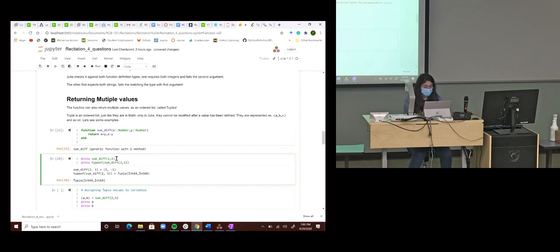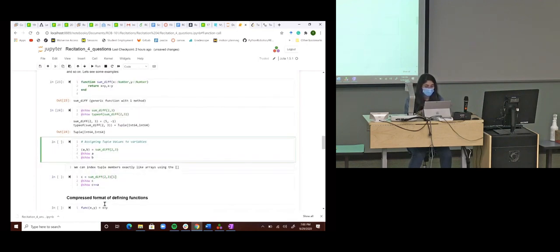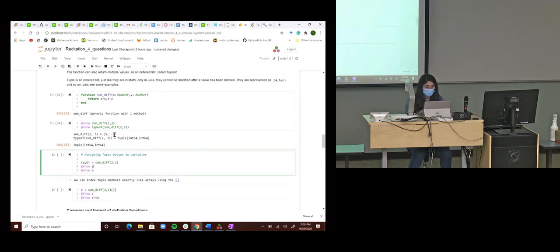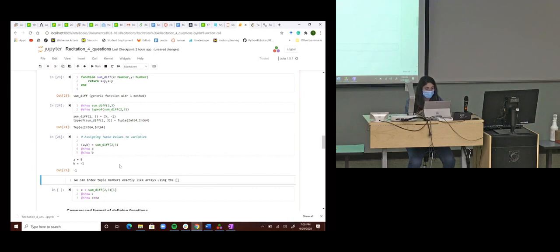What matters is that if you wanted to assign the values, like sumDiff of 2, 3 gives you 5, minus 1. So x plus y is 5, x minus y is minus 1. I can assign tuple values to variables simply like this. So I just write a tuple a comma b is equal to this tuple sumDiff 2, 3, and it assigns them to the variables automatically. So my a is 5 and b is minus 1.